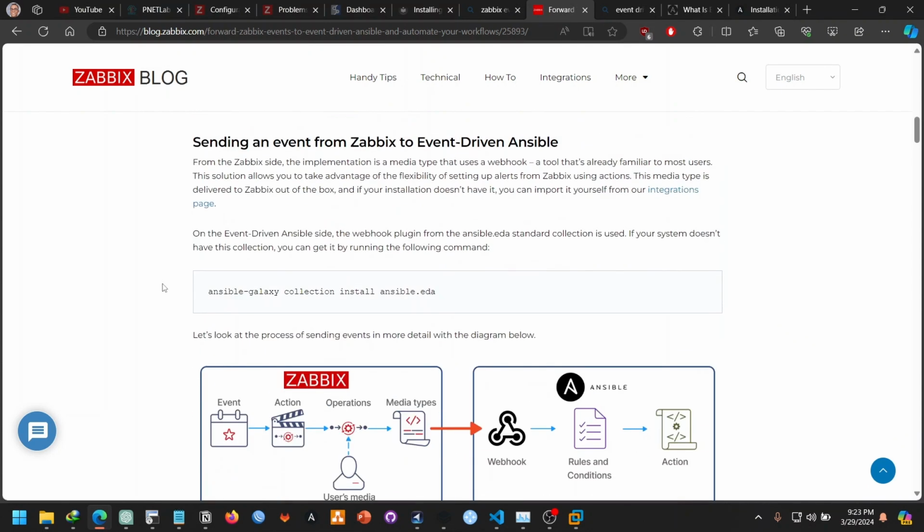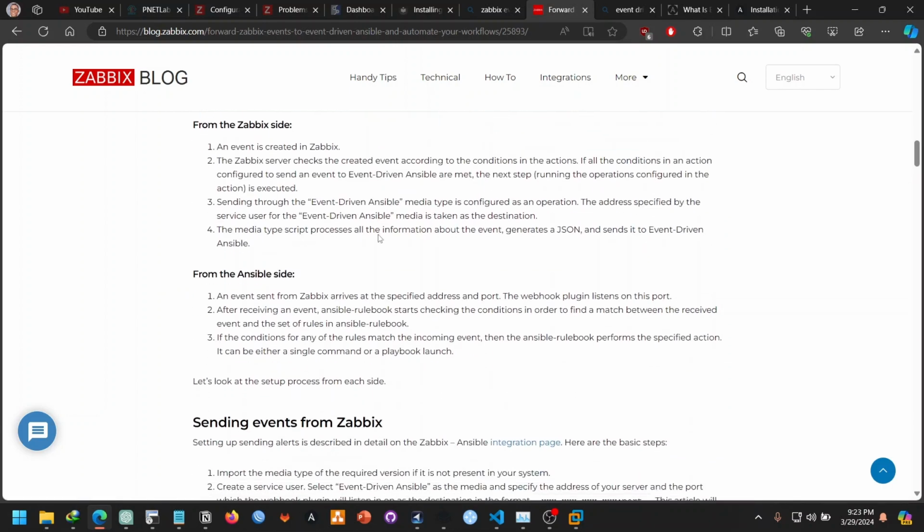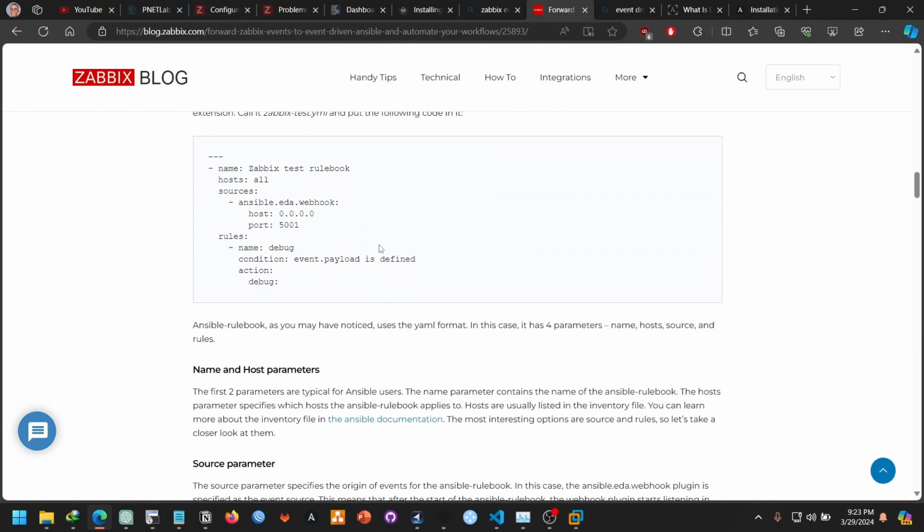We're going to see how to install the event-driven Ansible and collect it as a collection to our Ansible collections. And we'll also see how to get a simple playbook listening to events for us to see.